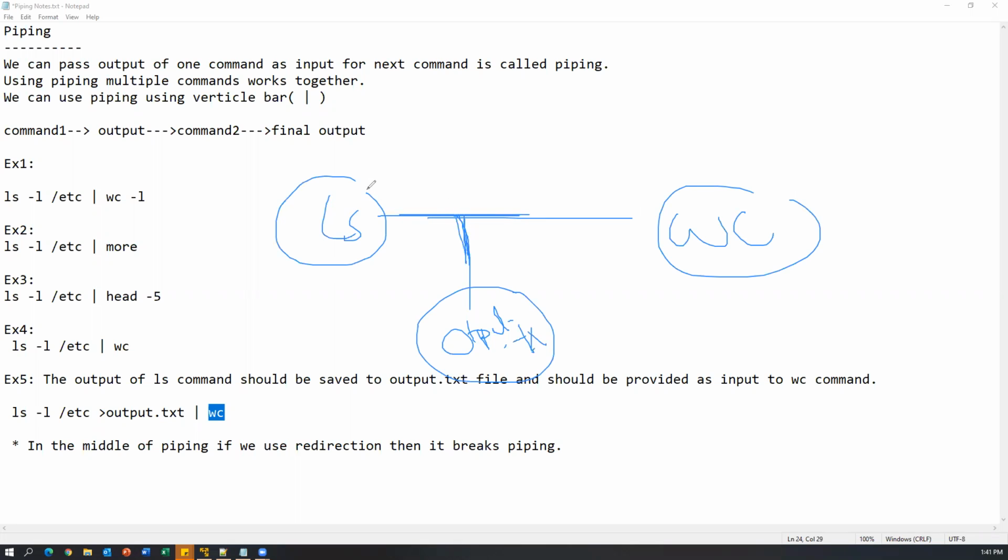That means whatever output we are getting from the ls, we are sending the output to output.txt, and also the same output we have to send to another command. So how can we achieve this? To achieve this kind of requirement, we have to use something called the tee command, because it resembles a T junction, right? So we have to use a tee command.